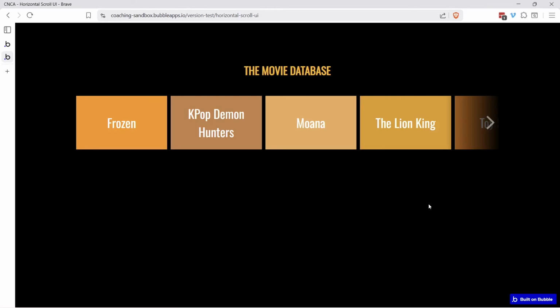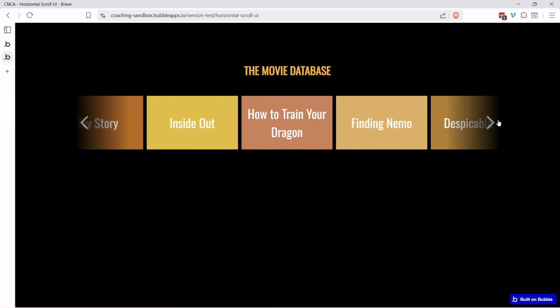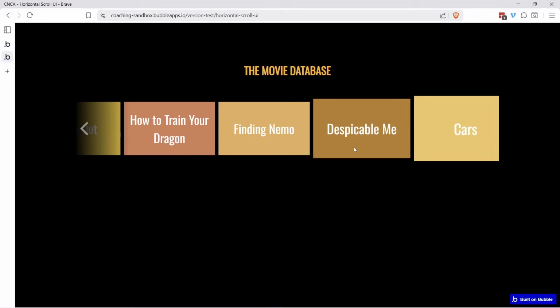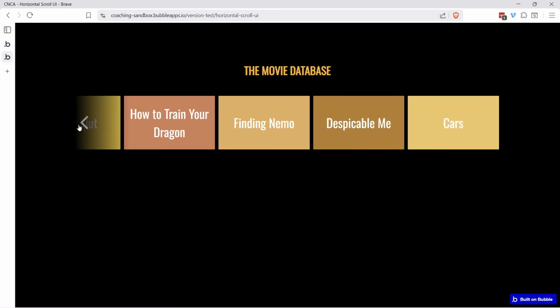In this video, I'm going to take you through a step-by-step walkthrough of how to accomplish this scrolling horizontal UI directly in your Bubble app. So you can see as I click on that right arrow, it's moving me over to the right. I can hover over these different cards here and it makes them a little bit bigger just to emphasize the one that we want to select.